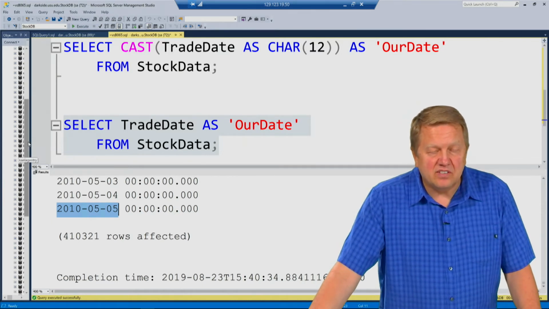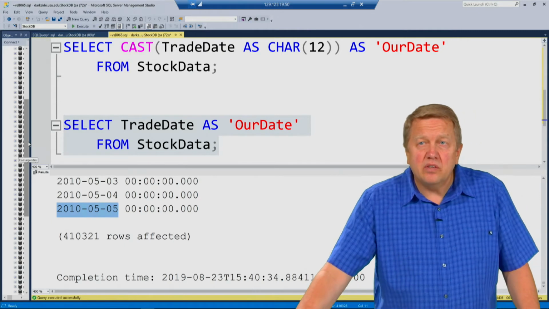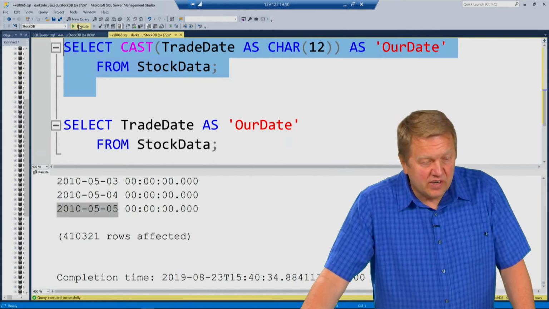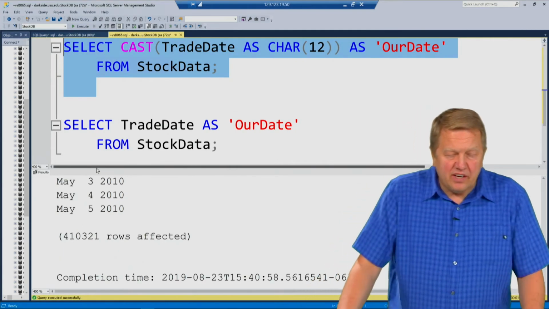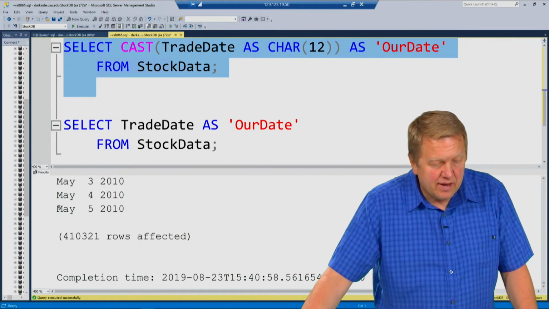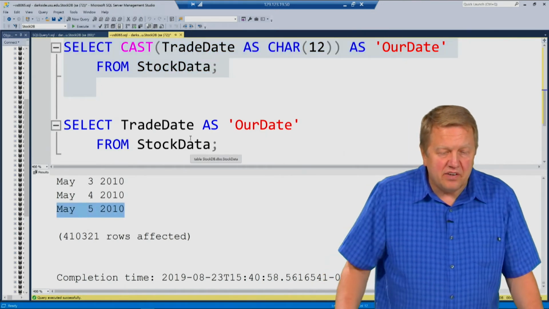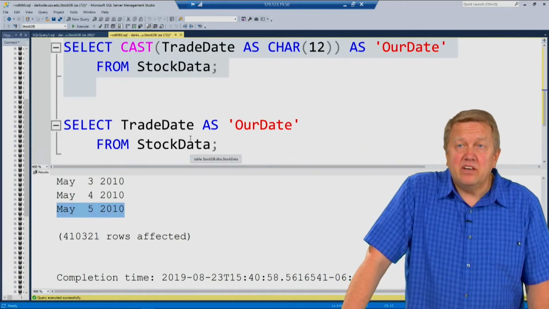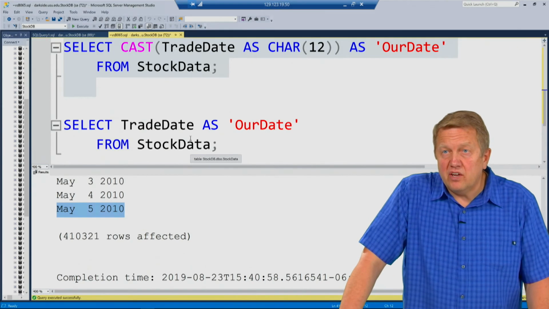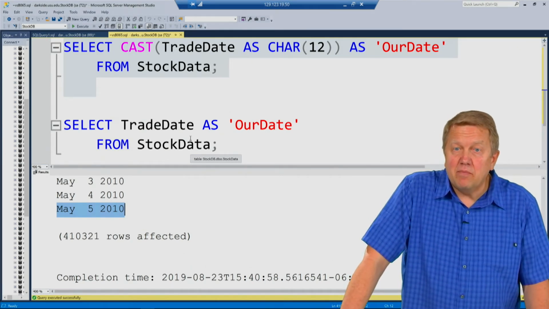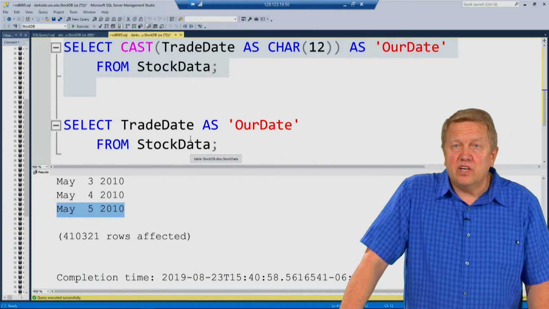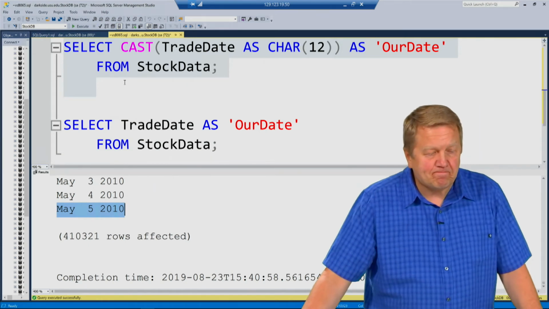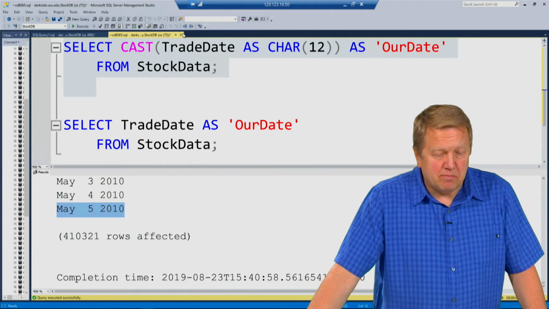So let's contrast that to doing this query with casting it to char 12. So first let's run it, and then I'll explain it. Notice here that I've changed the output to say May 5th, 2010. So what I did is I changed trade date from being a date time to being a string or a character 12, and it changed how my output was viewed on the screen. So it gives us a lot of flexibility when we're working with data. Let's look at some convert examples.